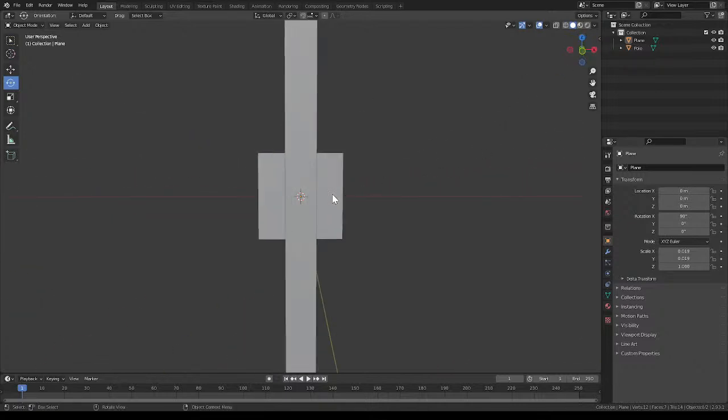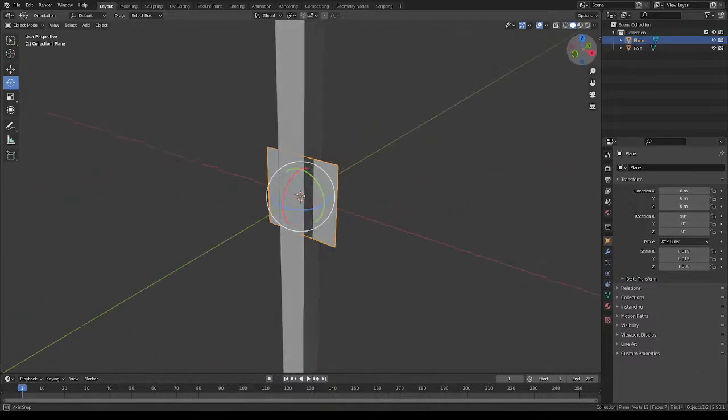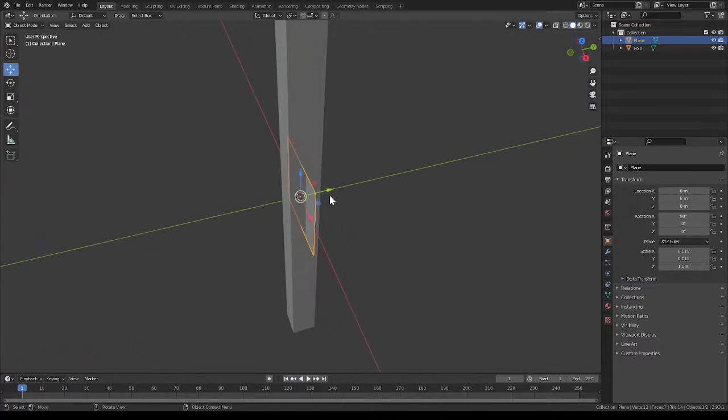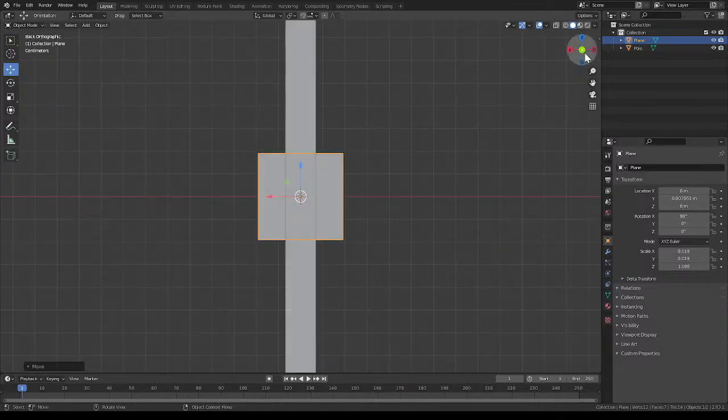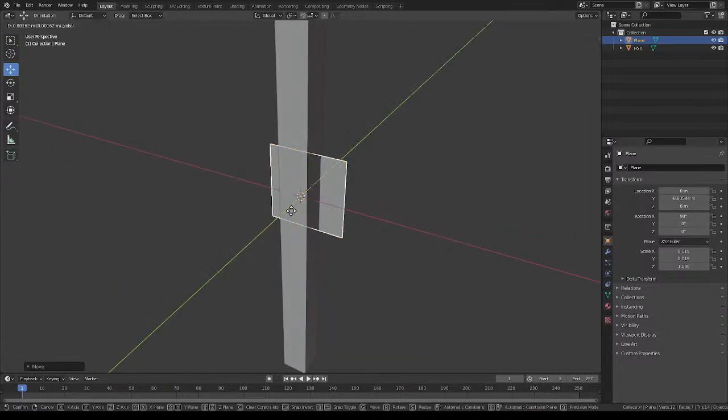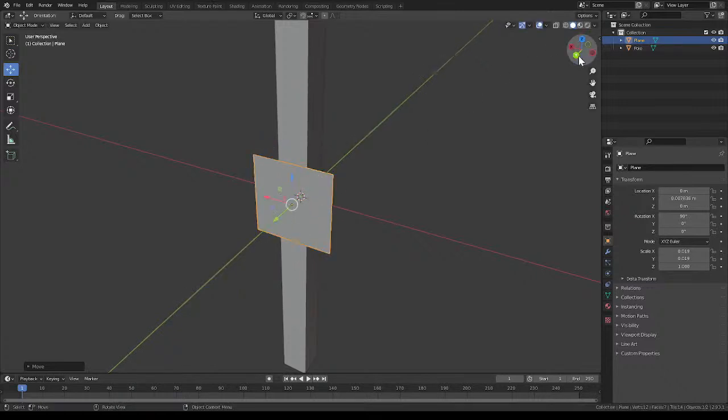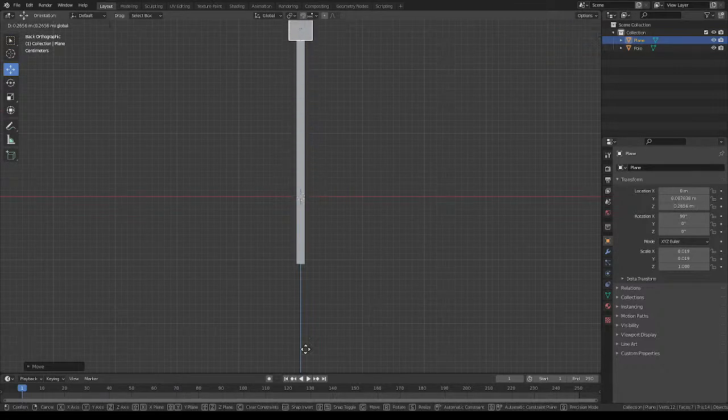The sign face does not belong there. So what we want to do is we want to move this forward. Go back to our Y. Whoops, we were on our negative Y. Don't make that mistake. I've already done that once. Move this forward. Move this up.